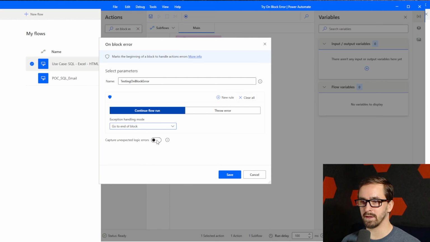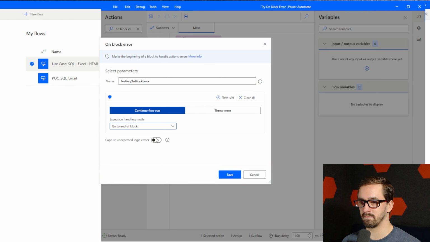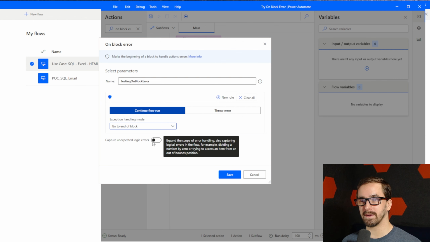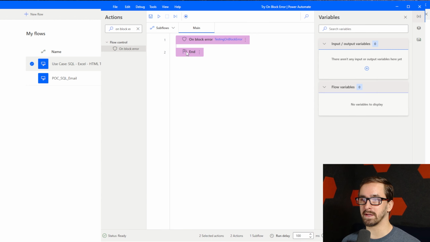Capture unexpected logic errors. Expand the scope of error handling so that it captures logical errors in the flow, for example, dividing a number by 0 or trying to access an item from an out-of-bounds position. Okay, so what I don't know is, before, maybe it just didn't capture those kinds of errors, or you didn't have the choice before. But in any case, this is a good update. I can already see that this would be beneficial.